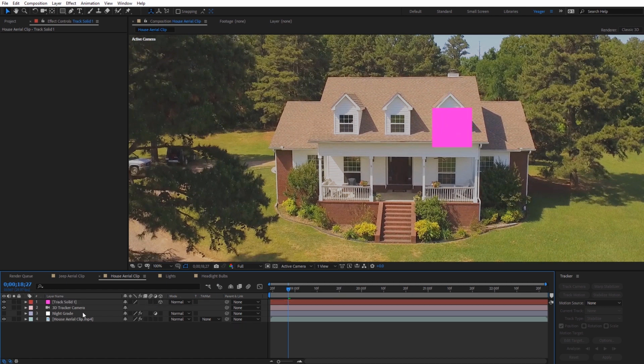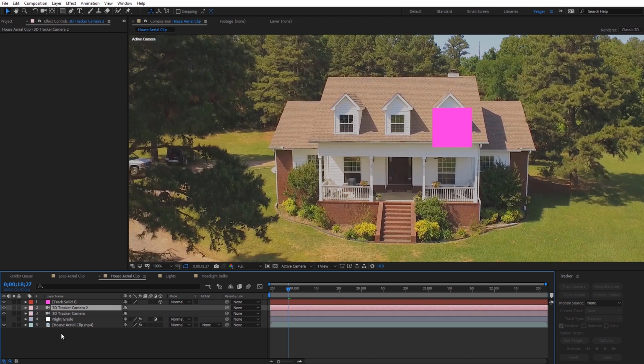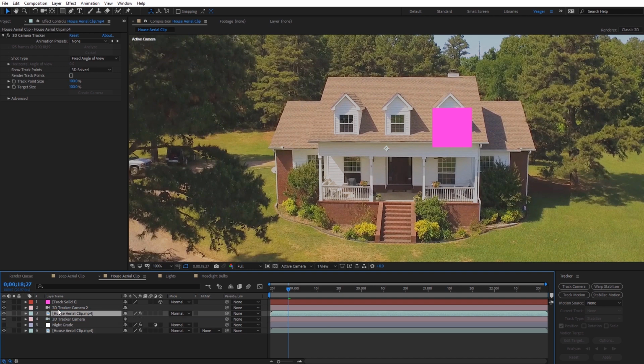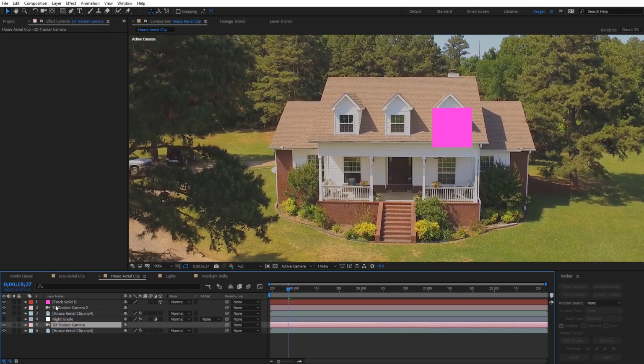So what we actually need to do here, we're going to pre-compose the solid, the camera, and the house footage. But what I actually want to do is duplicate the camera. So I'm going to hit Control-D or Command-D on a Mac to duplicate the camera. And then I'm going to select our footage and also hit Control-D, Command-D on a Mac to duplicate that. So now we have two copies. I'm going to select this copy of the footage, move it up, and move this camera down. So what I've got here is a solid, a camera, and our footage.